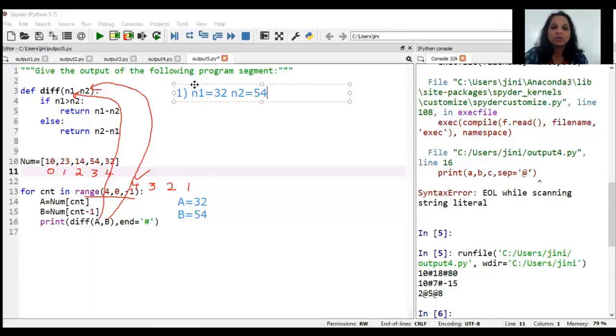So what did I tell you? When you return an answer to the print function, what does it do? It directly displays the answer. So what does it display? It displays the answer 22. And after displaying, instead of going to the next line, it says end is equal to hash. So it leaves a hash sign. Now remember, we are in the loop. So now go back to the loop.